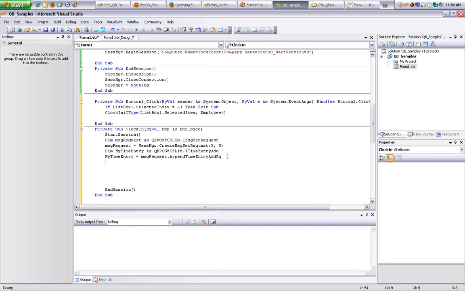Okay, now we got to create... oh no, now we got to add items to this entry. This is the actual entry. This is the node that we're going to be sending the information in. So what we're going to do is my time entry dot clock in time, and what I usually do here is put now and false.